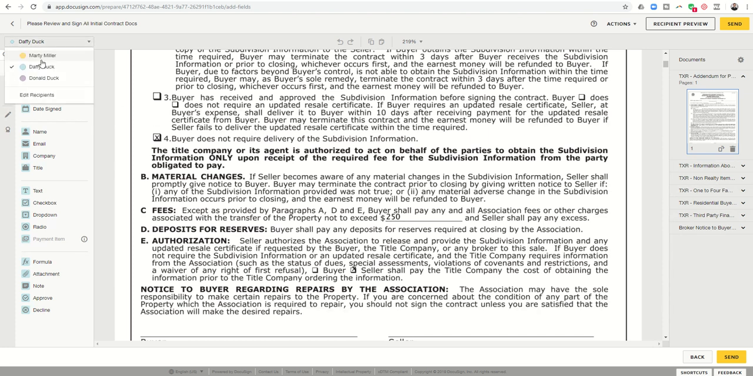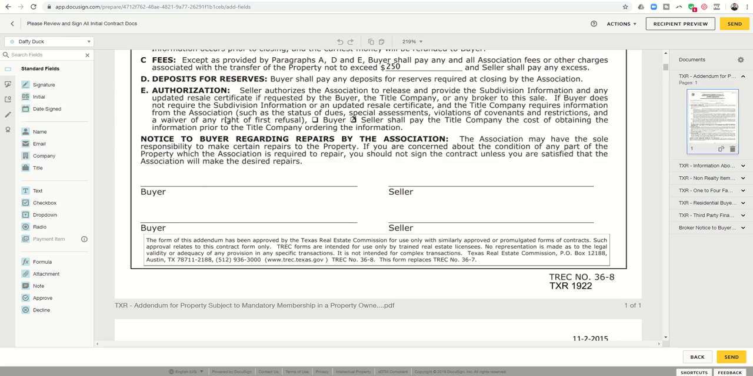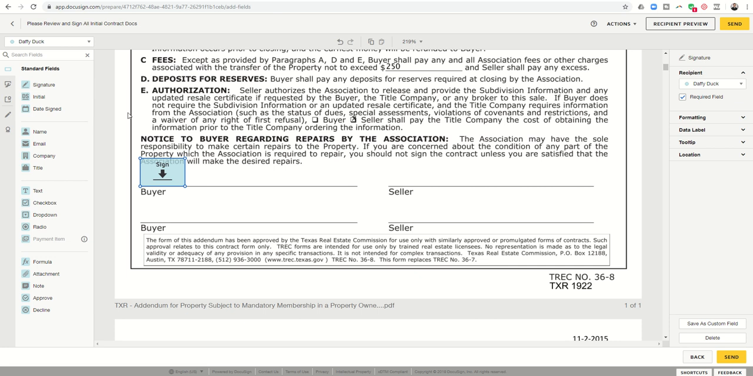So I have the ability as the agent to bring in a checkbox. I can bring in a text box. This all probably looks very familiar if you've used dotloop before. Okay, so in this case, this document is completely filled out correctly. I'm working with the buyer, so I want to bring over Daffy's signature, and I'm going to drop that right here. Maybe I make it a little bit smaller so it fits there, right? And then I want to grab Donald's signature, and I'm going to bring his right there.